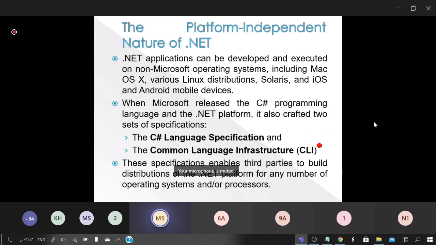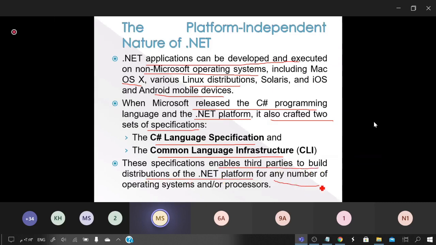Regarding the platform-independent nature of the .NET framework, as I said, it uses the common intermediate language to show platform independence. So .NET applications can be developed and executed on non-Microsoft operating systems, including Microsoft OS, Mac OS, Linux, Solaris, iOS, or Android, any operating system. When Microsoft released the C# programming language and the .NET platform, it also crafted two sets of specifications, called the C# language specification and the common language infrastructure. These specifications enable third parties to build distributions of the .NET platform for any number of operating systems and or processors.